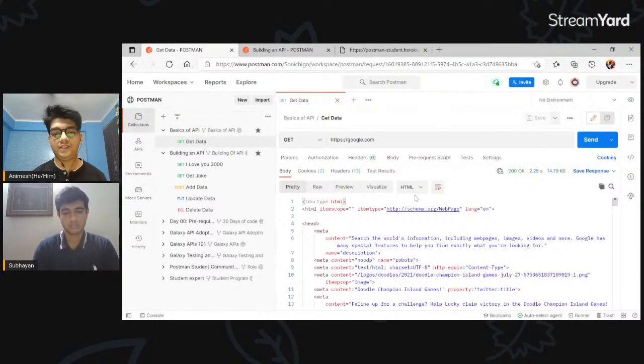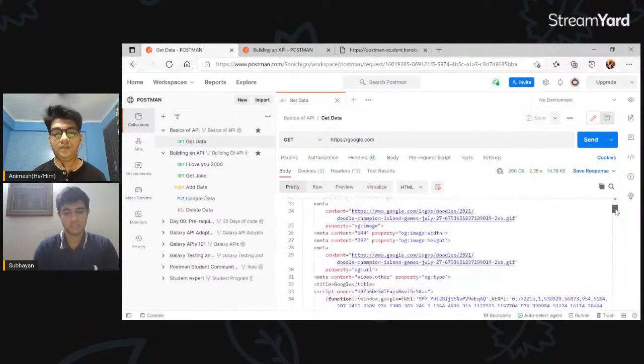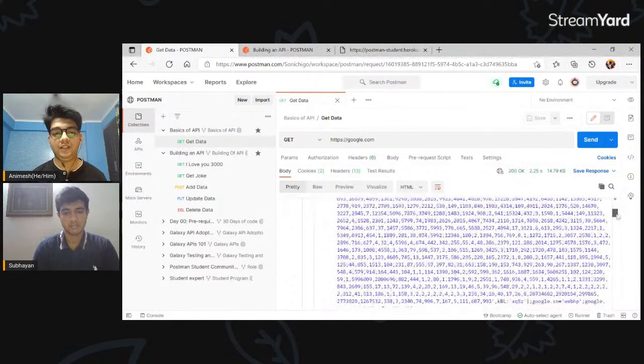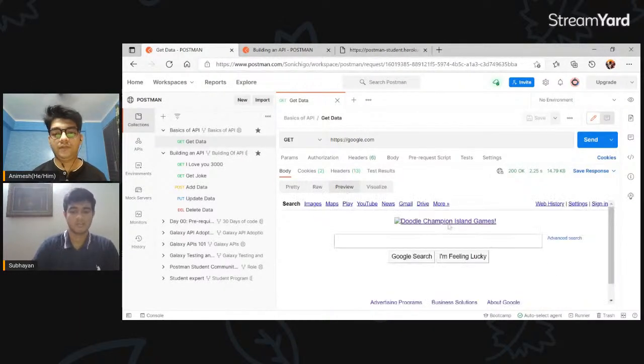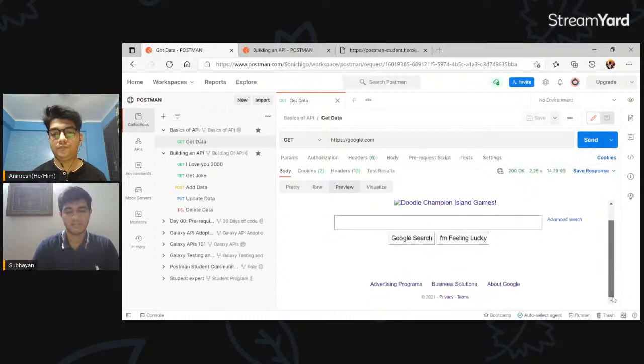So from here, you can see how the data is being received. This is in the HTML format. Let me convert it into JSON. Yeah, so this is the preview.